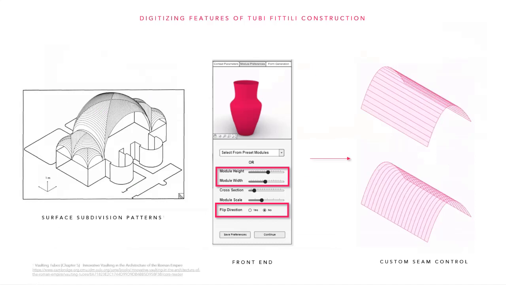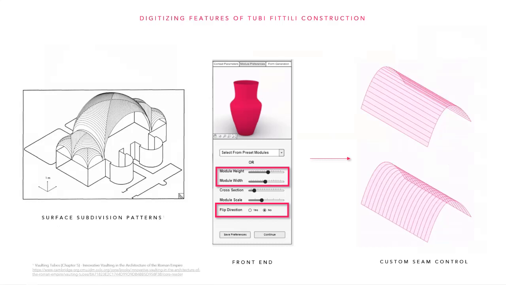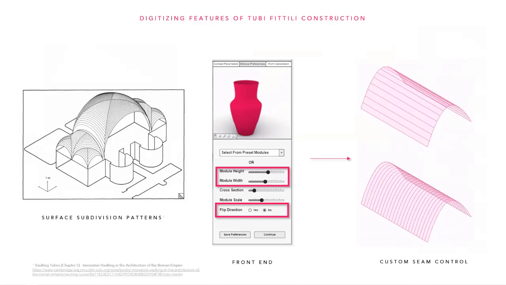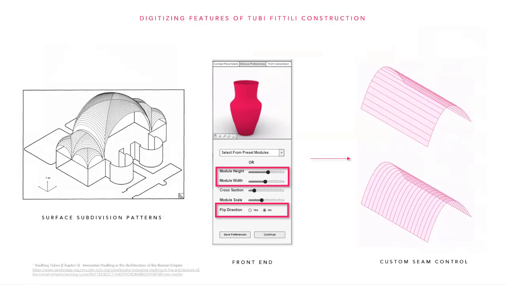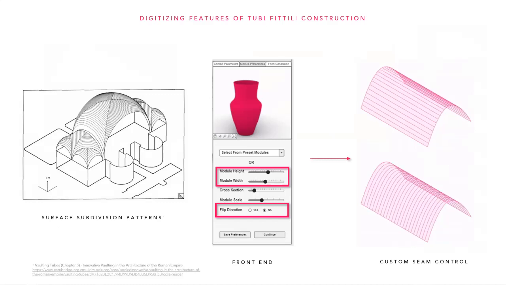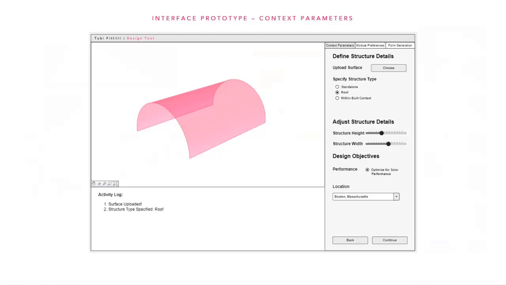Custom seam control is a useful feature of the tool, which is useful when a complex surface comprised of several subparts, as seen on the precedent on the left, is to be worked with, where each surface may require a separate direction for aggregation. Specifying the type of structure might also be necessary, as it might affect how the structure is aggregated. In the case where the user wants to include radiation studies, specification of location would be required.